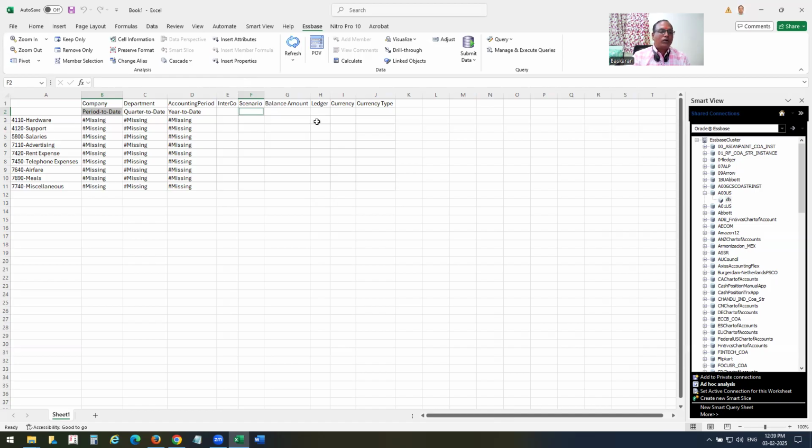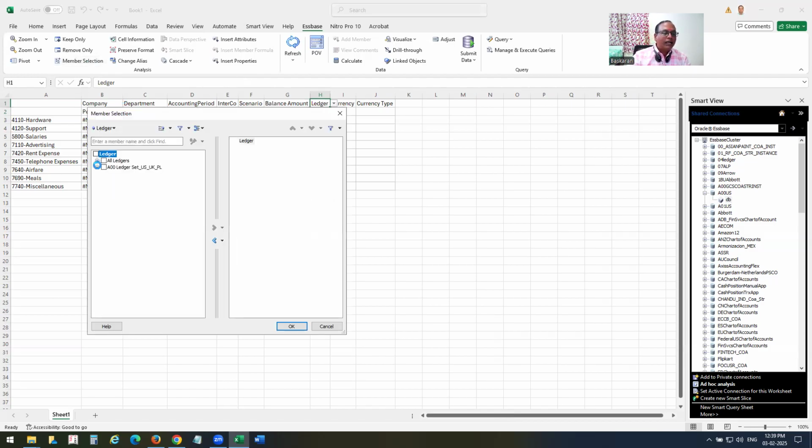Ledger or company code, these are how to select. So let me select ledger and then member selection. In that, I want my US ledger only for this particular report. The remaining I will select as default. Click on OK.